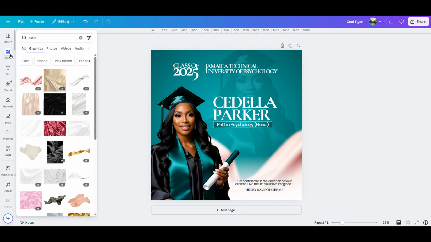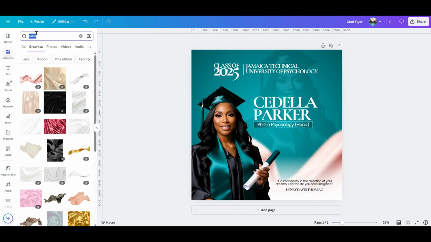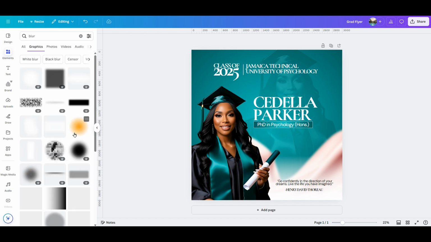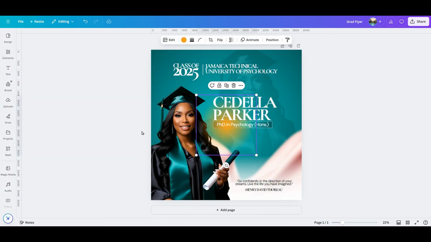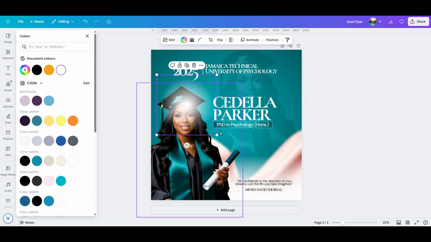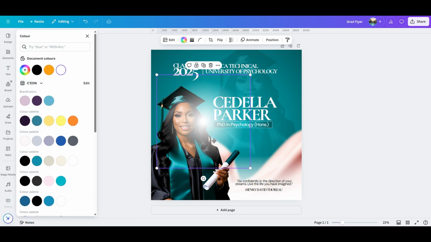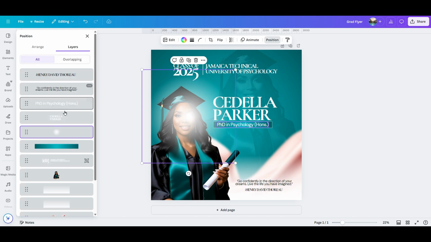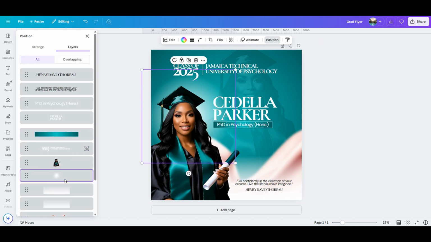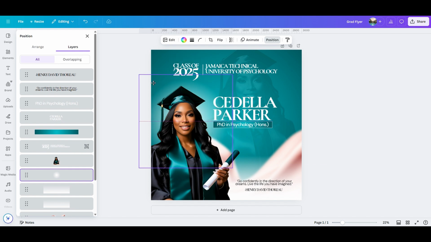Right, then I'm going to add one last finishing touch. I'm going to search for blur on the elements, and I'm going to select this one right here because we're actually able to change the color. So I'm going to change the color to white, and I'm going to expand it, and I'm going to position it behind the colored image like that. And I'm going to reduce it a little bit. We don't want it to be too harsh. Right? Reduce it just a little bit.